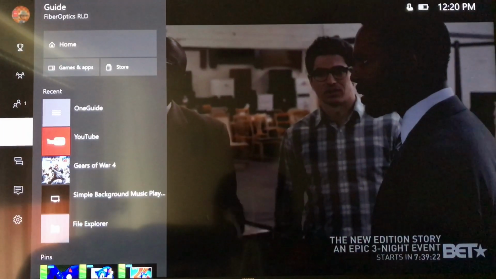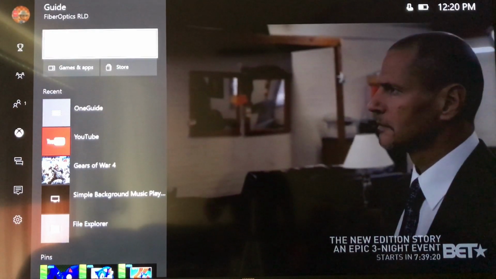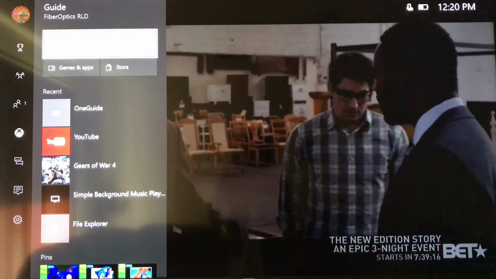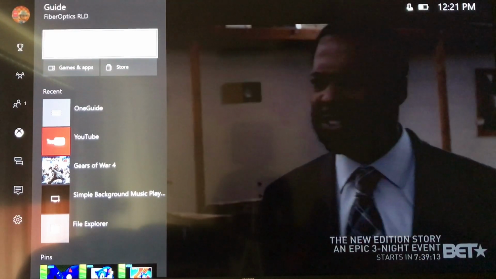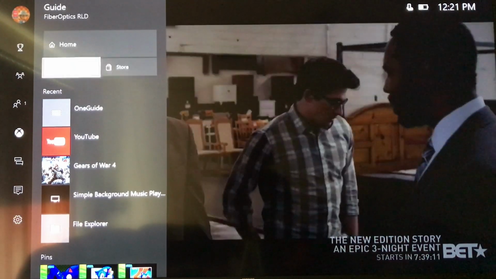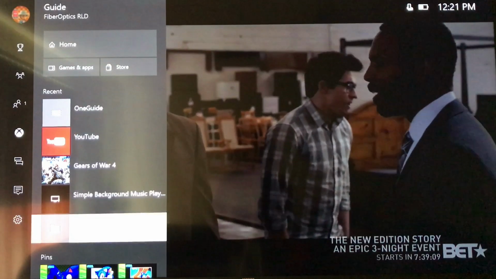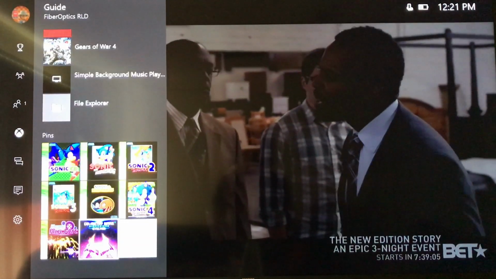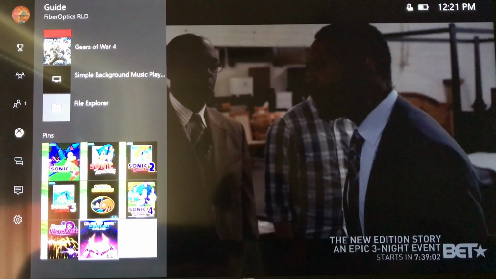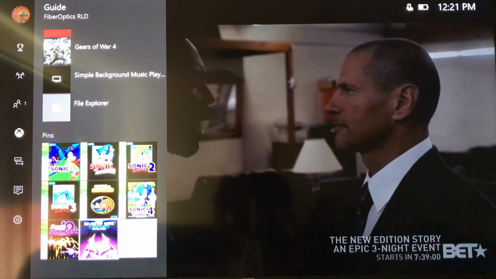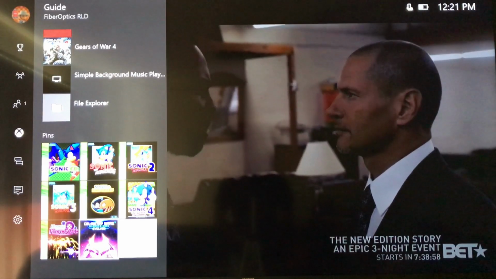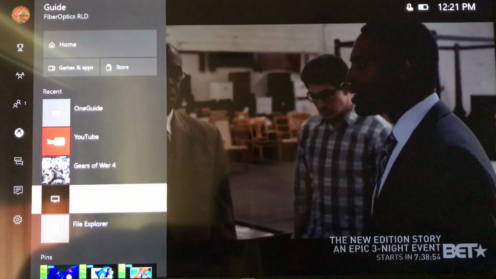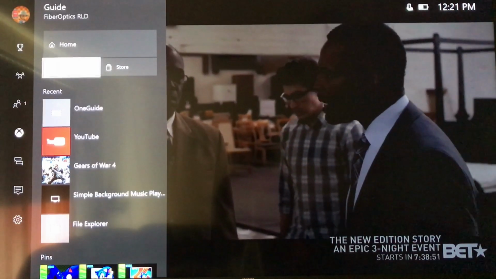And also the new user interface on the side is new over here. So when you press the guide button, instead it brings up this side panel which says home, games and apps, store. You got your most recent apps again. And toward the bottom of that, you got your pins. And if you're playing music, you can go down a little bit further and choose stop, rewind, fast forward, things like that. It'll be like another little menu at the bottom if you're playing music. I'm assuming that's also part of the simple background music player they just added.